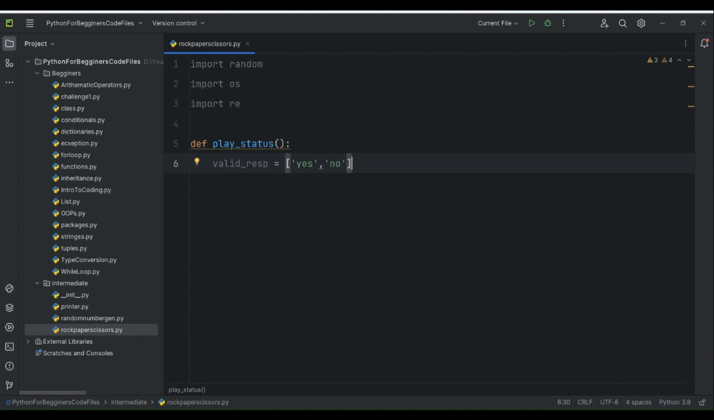So it's either a yes or no. So we have to check if the user inputs only among these two inputs. If the user gives any other input other than yes or no, then we have to inform the user that they have to input only yes or no.